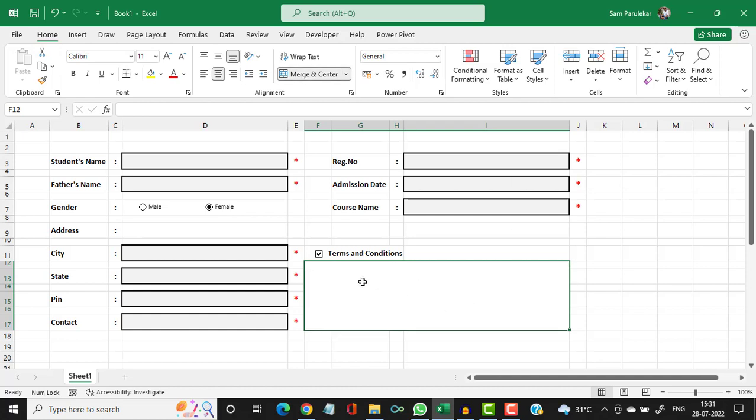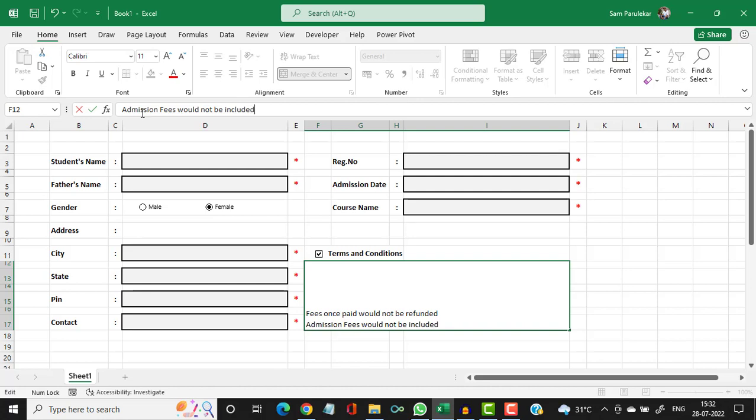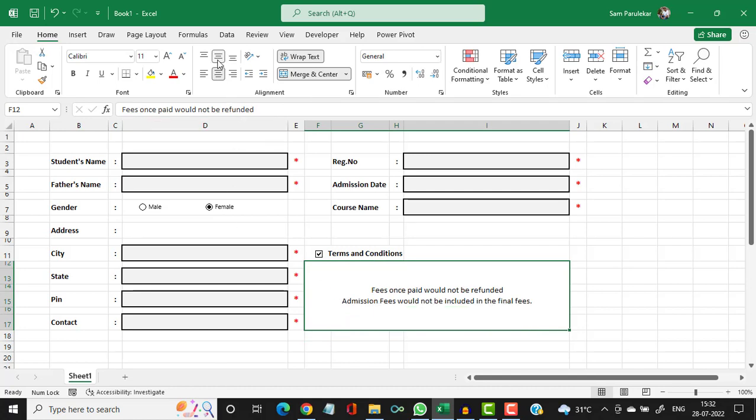Finally, I would select these columns over here, select Home and select Merge and Center. Now over here I would write down the terms and conditions. So I would write: fees once paid would not be refunded, and then on the next line, admission fees would not be included in the final fees, and I would hit enter. Then I would select this and middle align it.